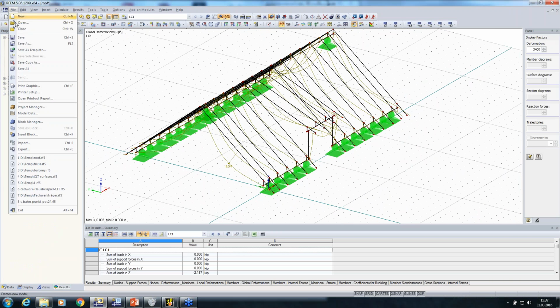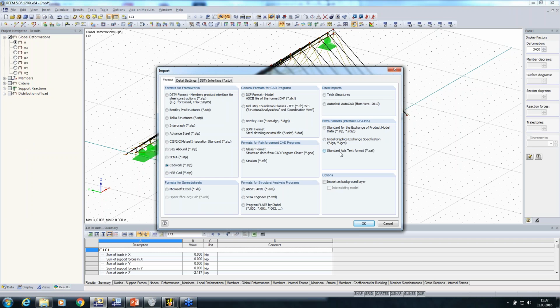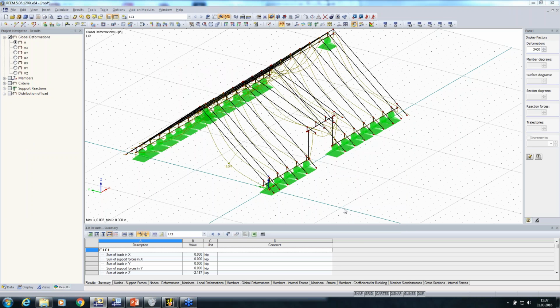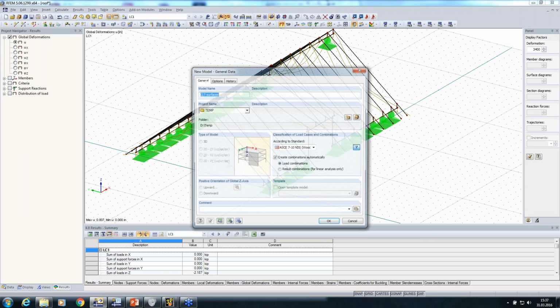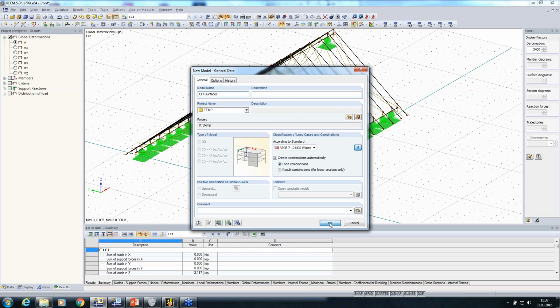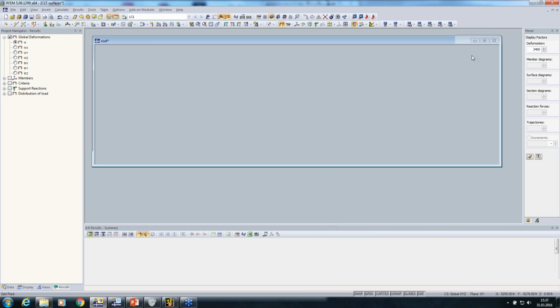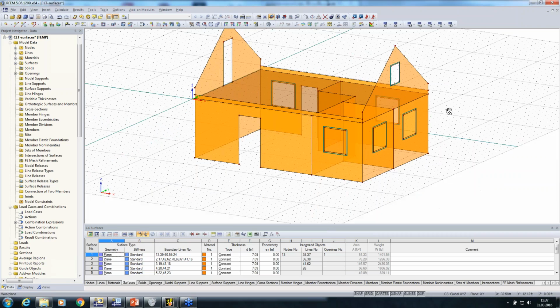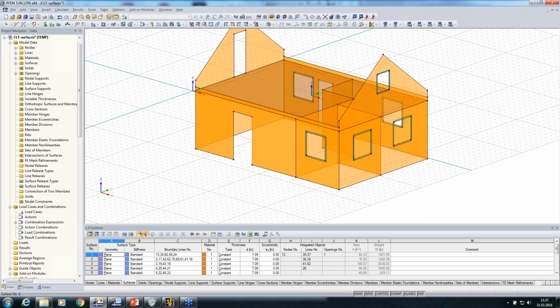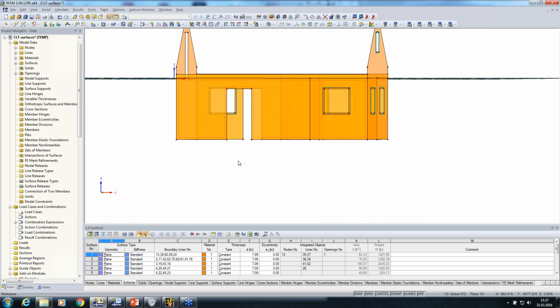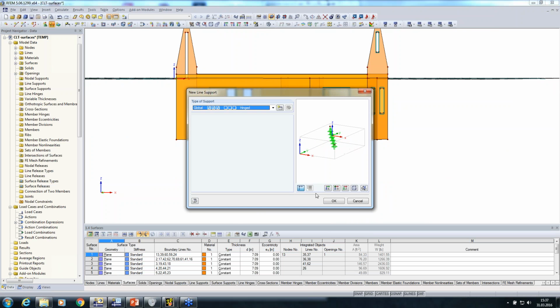Now I want to import also the surfaces, the CLT panels, and that I'm going to do via this additional module, ACES, standard ACES text format. Import the model from Christian and also combine it automatically. So I have it here and I don't need to take care of the eccentricities anymore, as Christian did that for me. Then I can directly start defining the line supports underneath it.